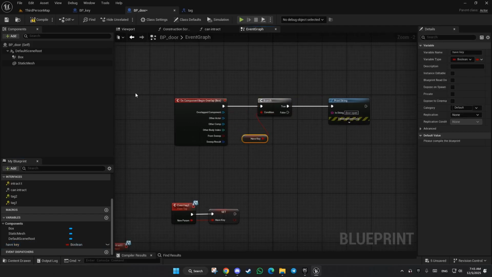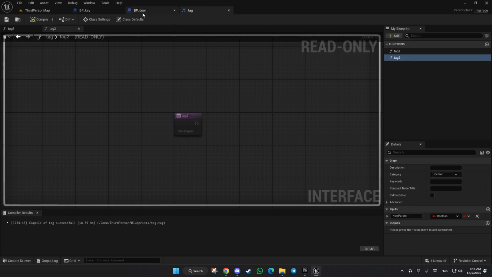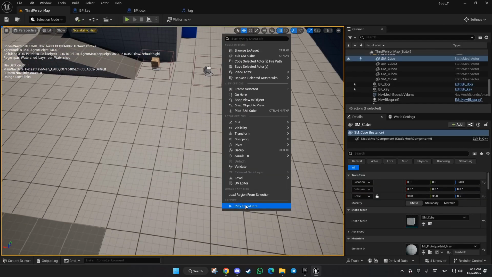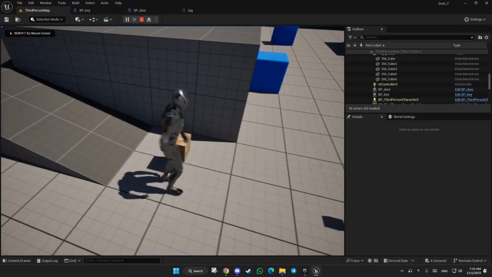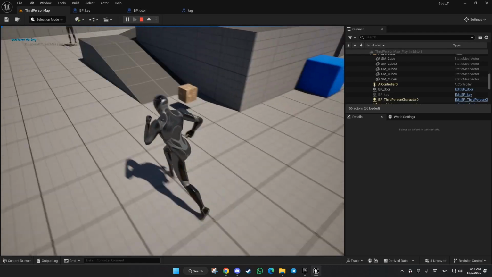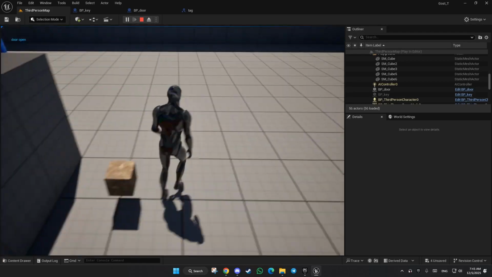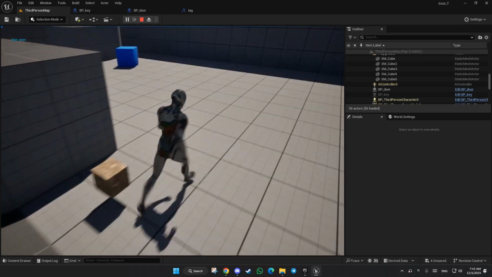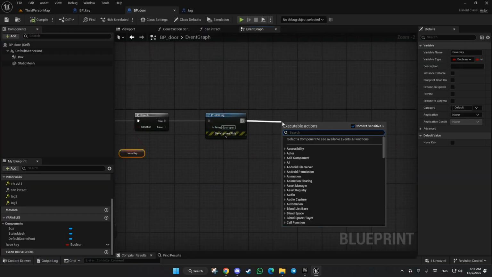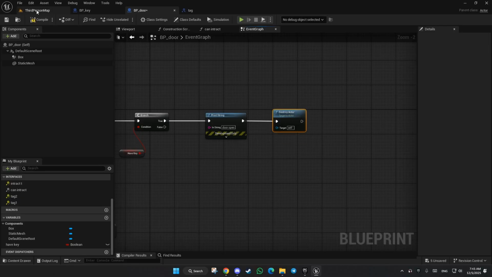So let's try. Everything is good. Now can I open the door? No, it doesn't print anything. If I have the key, can I? No. Yep, now I can open the door. Let's make it destroy actor.